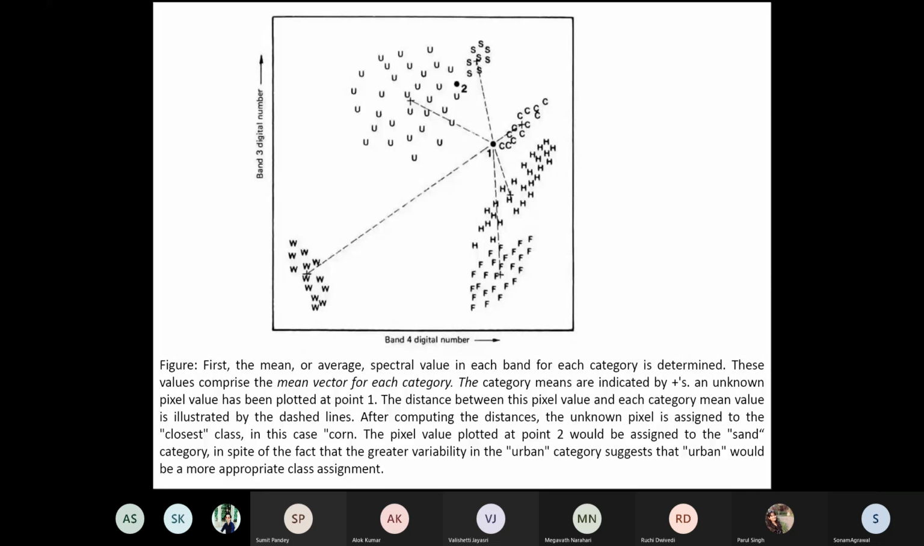So when we go for a minimum distance to mean classifier, first the mean value is computed. When you compute a mean, it means that all the values taken in the sampling step are considered. Here the mean values are taken, as you can see, there is a plus, plus, plus for every category. This plus symbol shows the mean position of that land use land cover category.